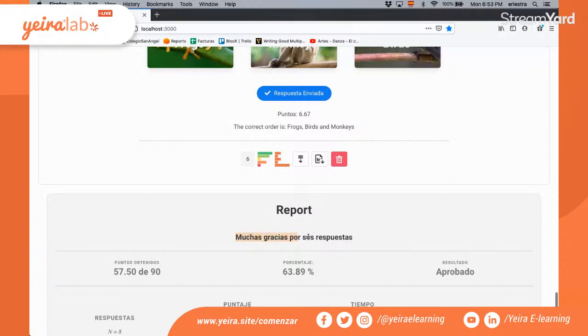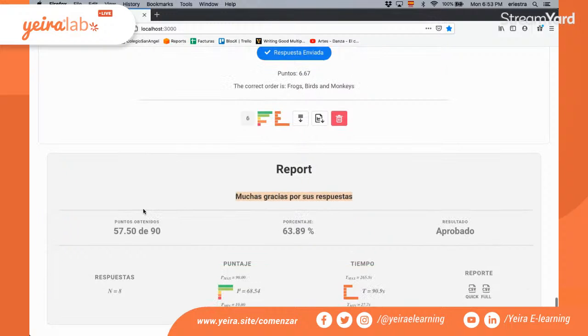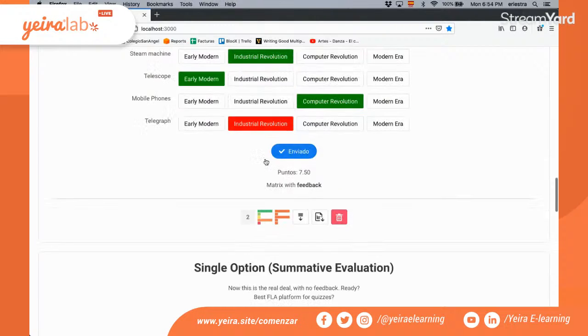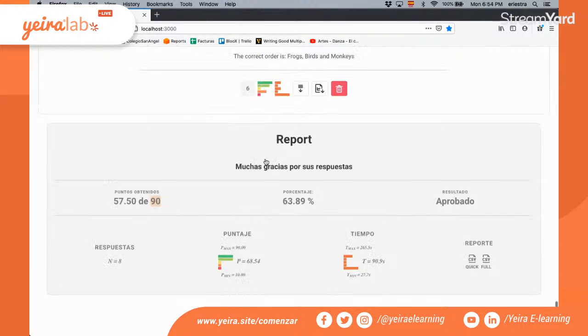It says, thank you for your responses, and it'll give me a certain number of points, a percentage, that is the result of dividing the points by the total points. Here, all of the questions have 10 points, and I have 9 questions. We can count them if you want. You'll see that in the source code. So the grade would be like 63%. And then I have a result that's approved.